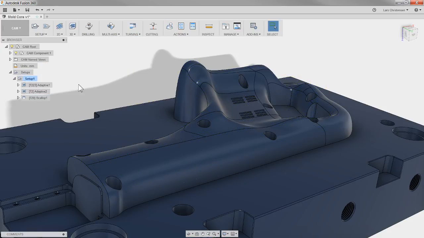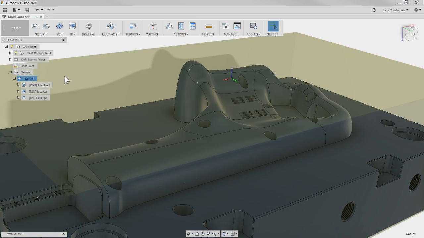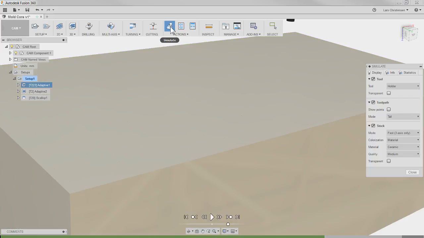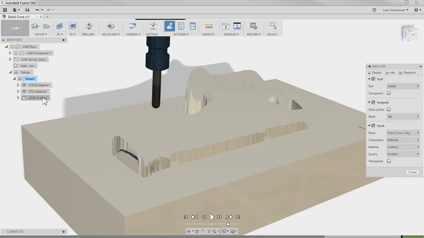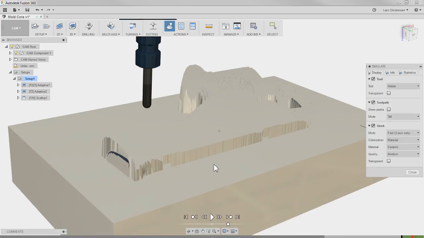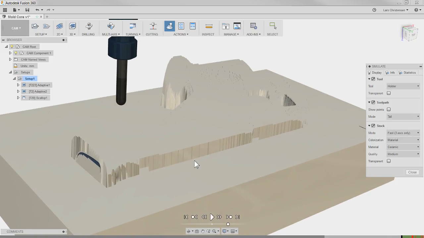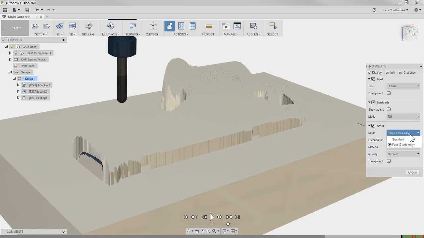Whenever you simulate something, click on the setup, then hit simulate. But now you're saying, well, Lars, we already confirmed the two first adaptive are good. I don't want to watch those again. Just click on the operation you want to go to. You click on that, and it's going to rough to that area right there, and give you that.